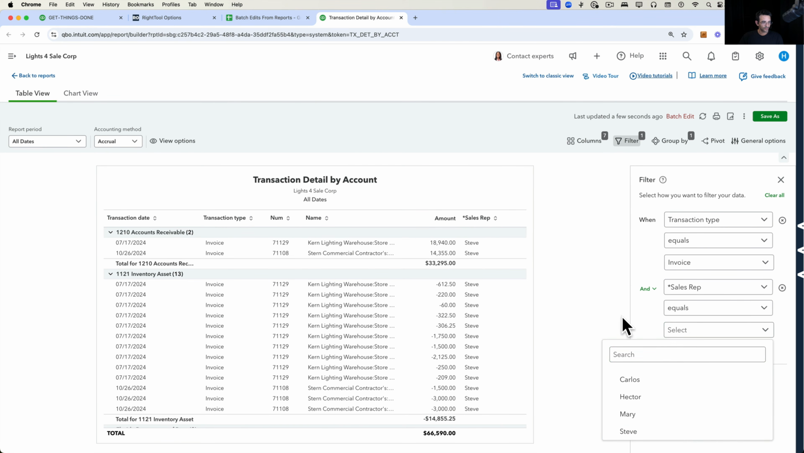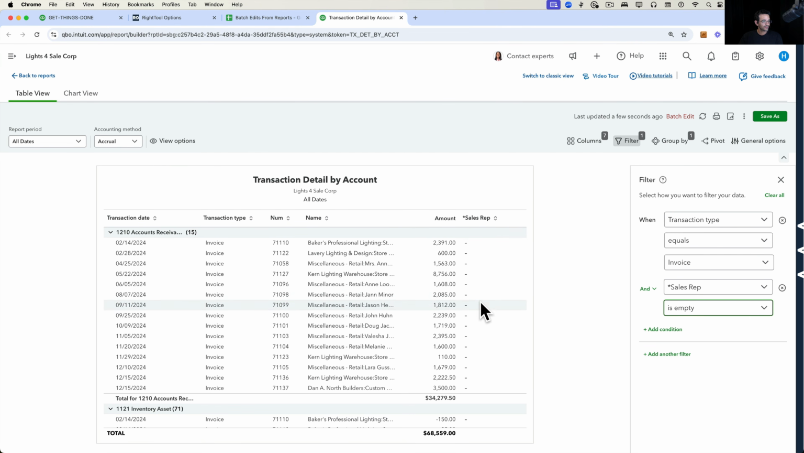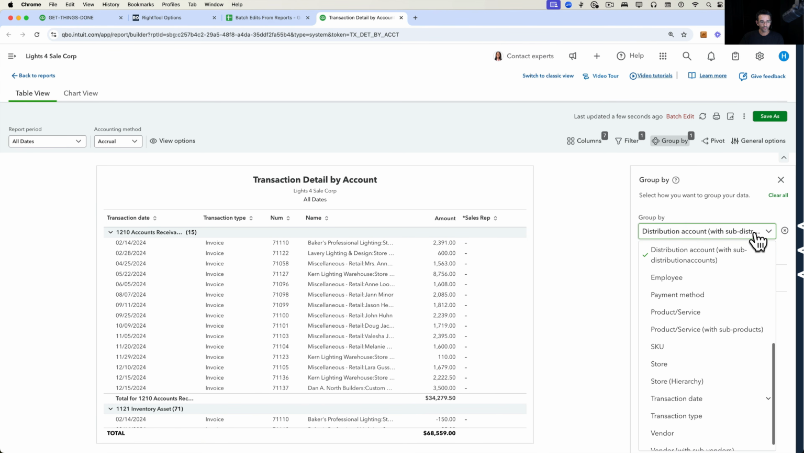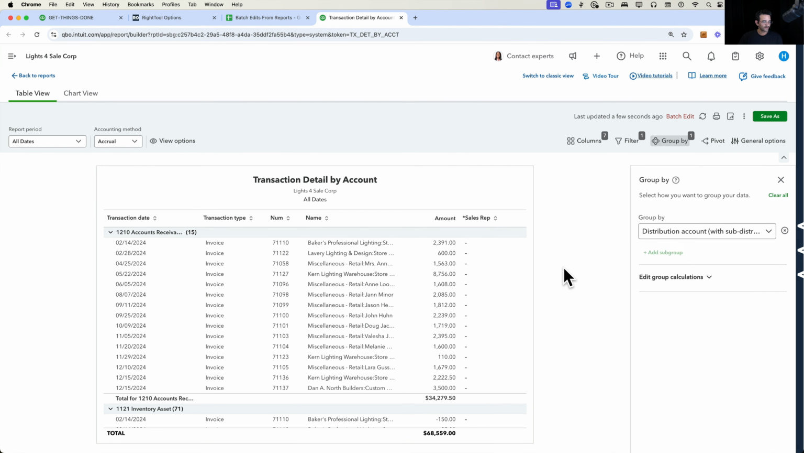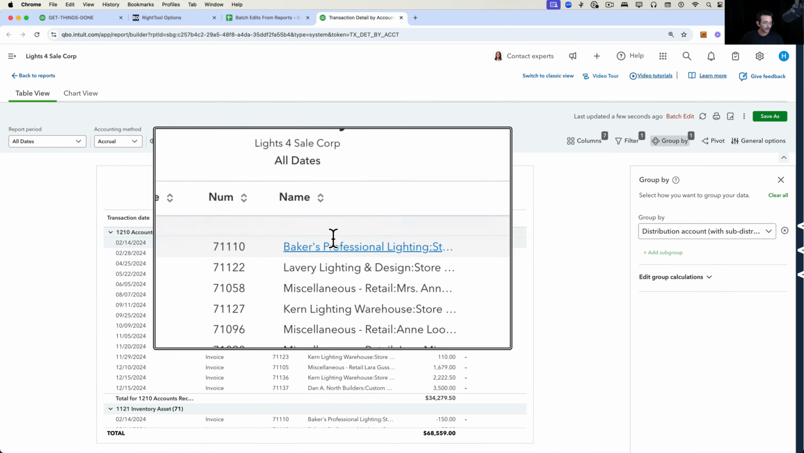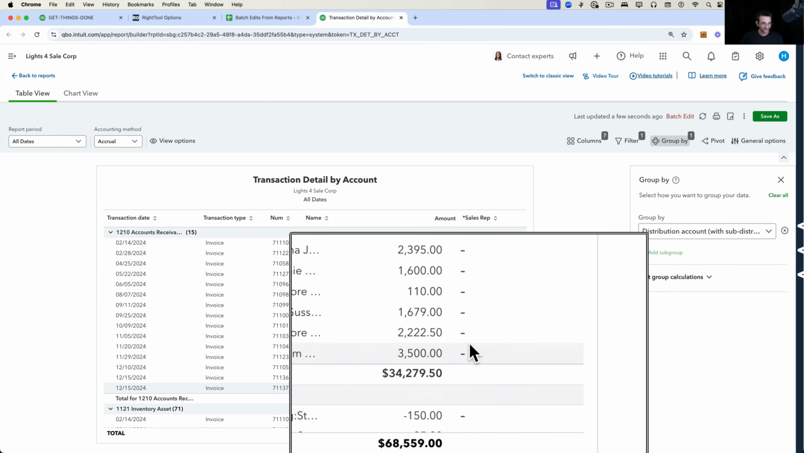Perfect. Okay, so we'll select the empty ones only. So is empty. That way I'm only seeing essentially all the empty ones only, so not the ones that have particular sales reps in them. I could also go into group by and change the grouping by sales rep as well. So I can go find the sales rep and change that. But for now, we're gonna keep it like that. So these invoices here are the whole universe of transactions that I want to add a rep to. So all these are missing at the moment.